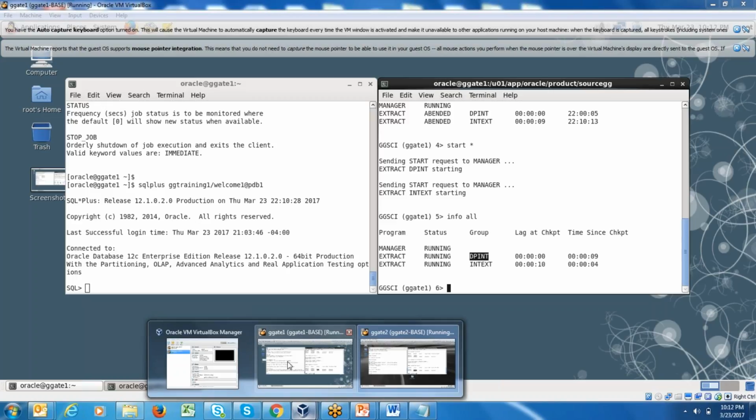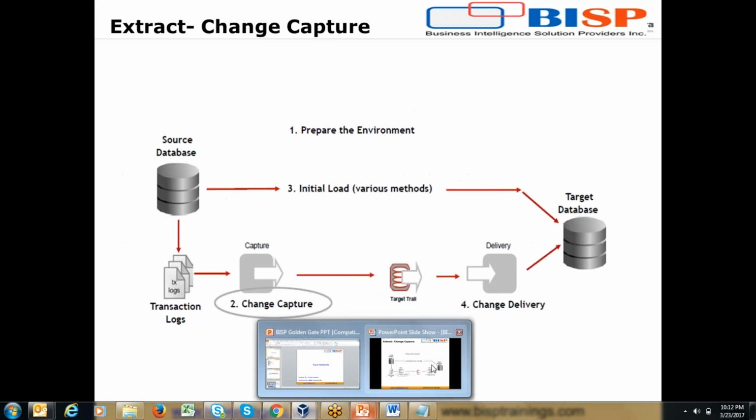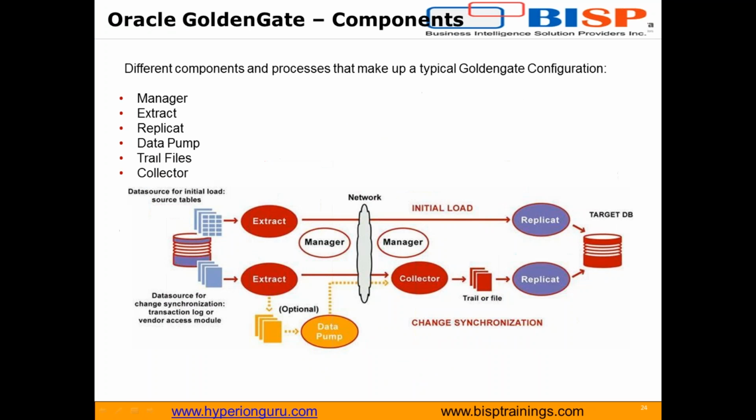So now, what is the difference between Golden Gate initial load and normal change synchronization? In Golden Gate initial load, there are only two processes, extract and replicat. There is no data pump, there are no trail files. So you only have extract and replicat. The extract process directly reads data from the tables and applies it on the target database. So there is no storage of this data anywhere.